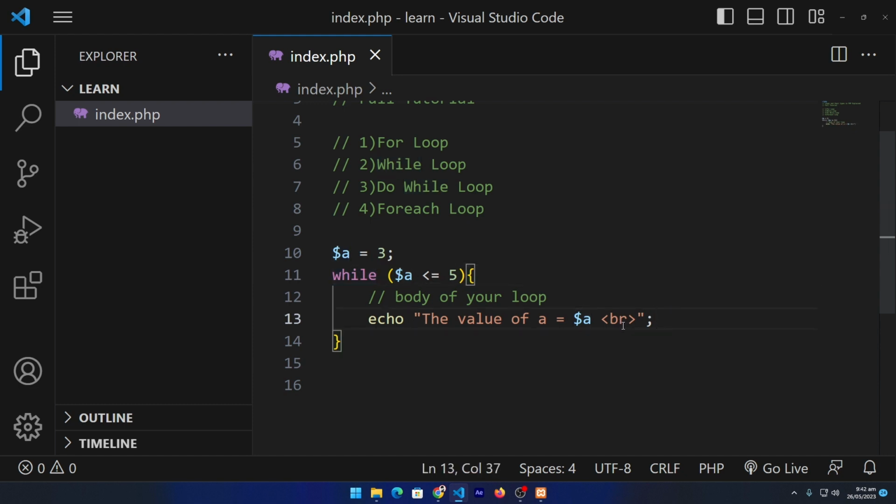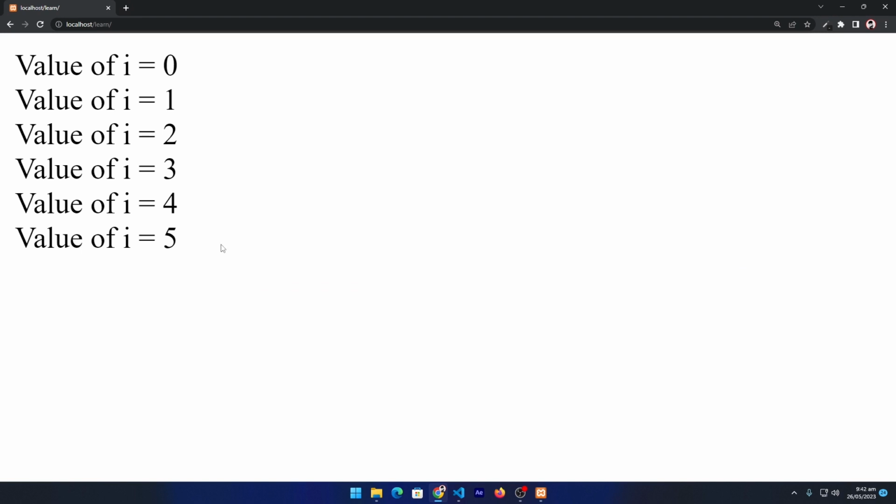And one more thing, if you do not type here a plus plus, then an infinite loop will start, because a is equal to 3 and 3 will always be less than or equal to 5. It means that this code will run again and again until infinity, and it will crash your server. So that's it. Let me run the app so I can show you the output.